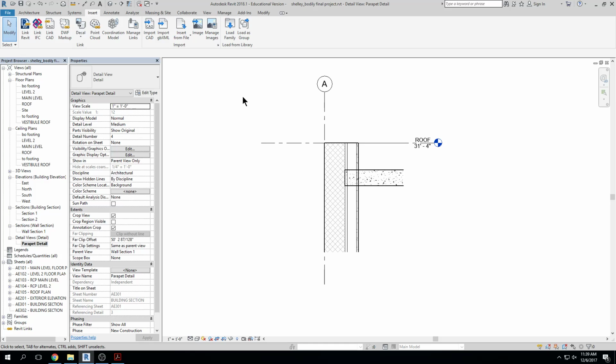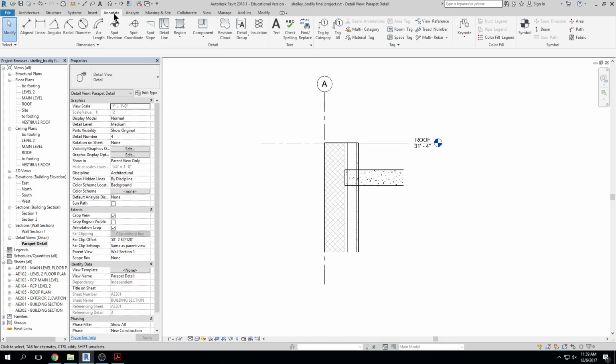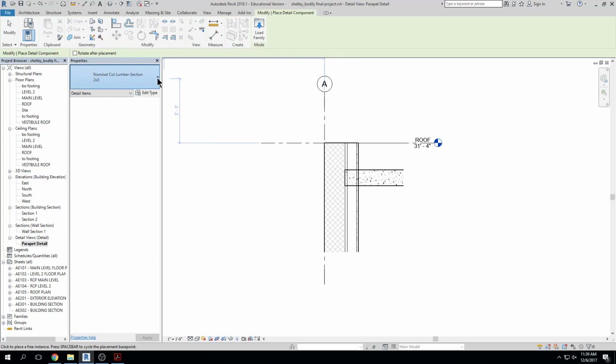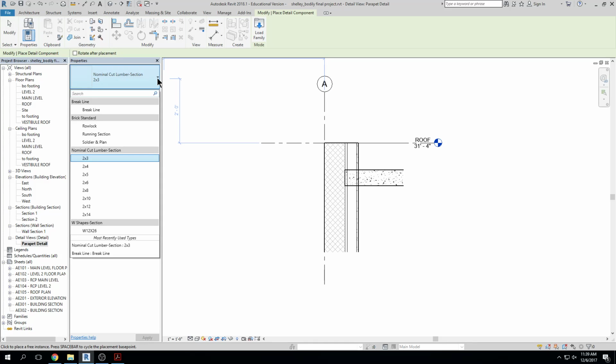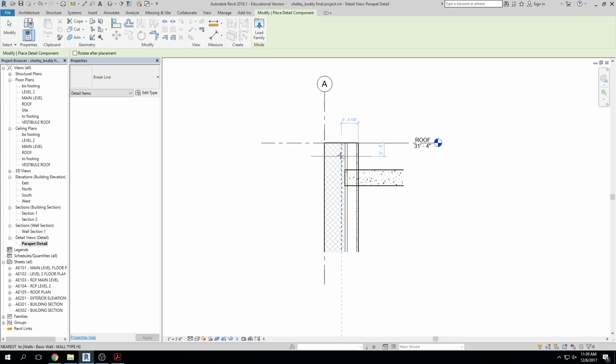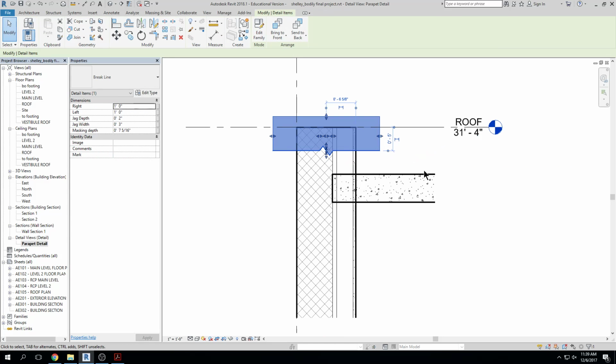So the break line is a detail component. And to access my detail components, I'm going to go to Annotate. And I'm going to go to Component, Detail Component. And a little menu pops up with all my detail components. And if I choose break line, click. Okay, do you see I get this masked region almost, right? So I have the break line and then a masking region.